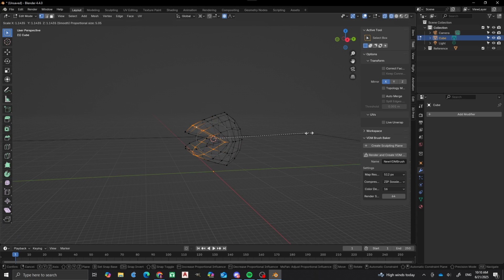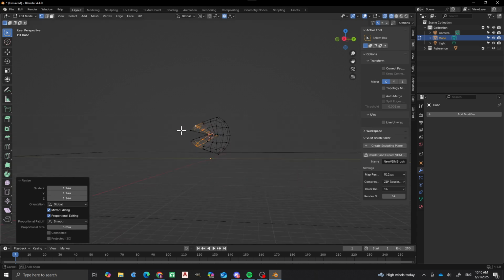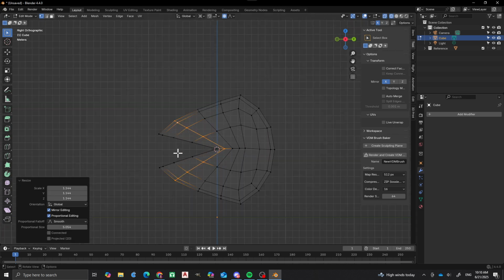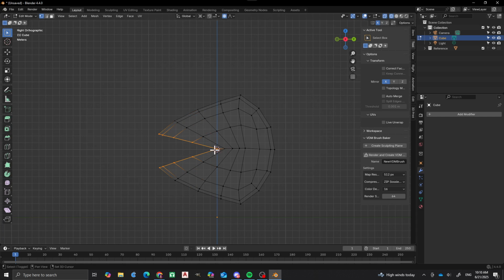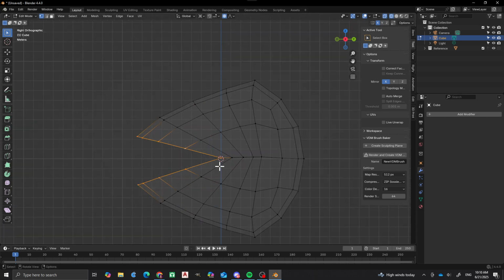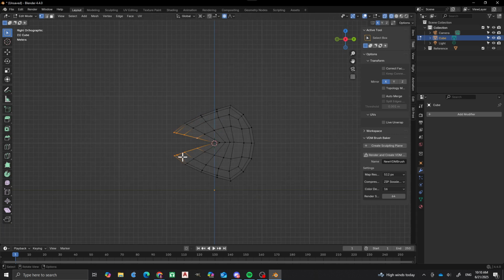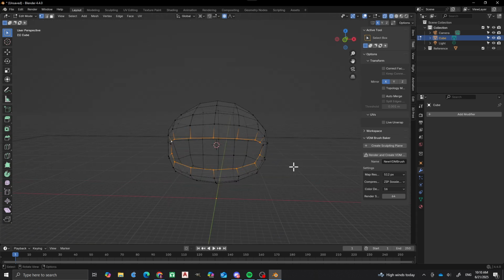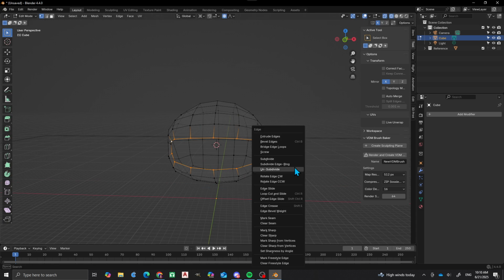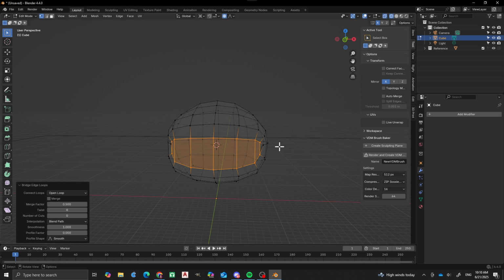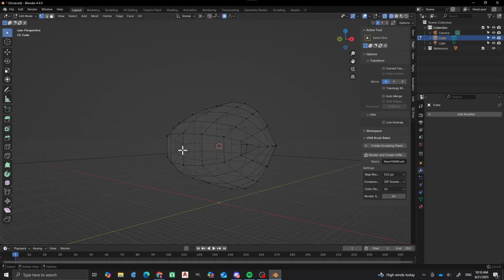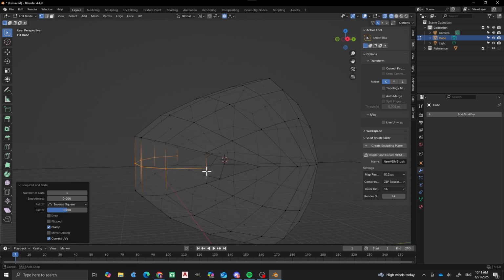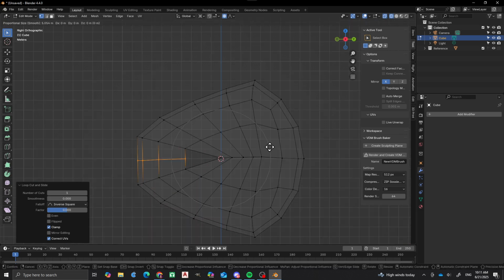So, got this really cool stuff that you can do with it, right? Now, I also want to deselect this. I'm going to close this right here. So I'll do Control E, bridge edge loops, and then I'm going to make an edge loop cover right here. I'll just pull that forward a little bit.